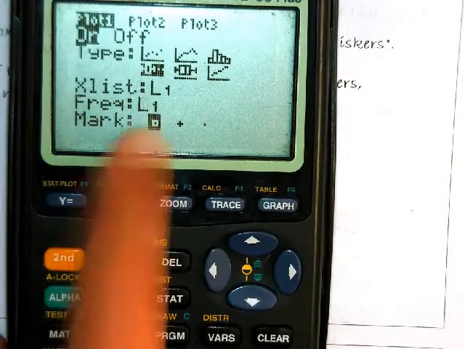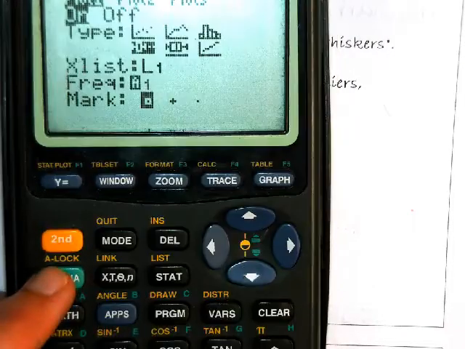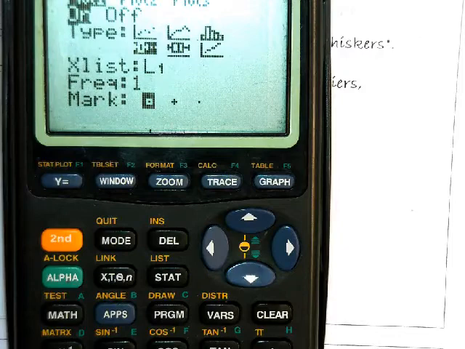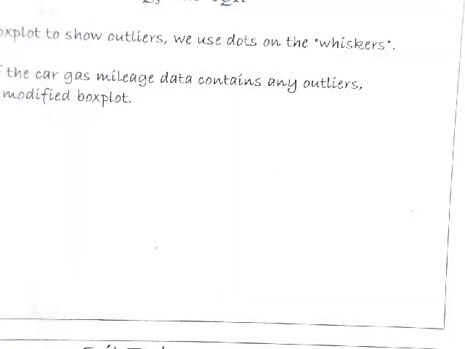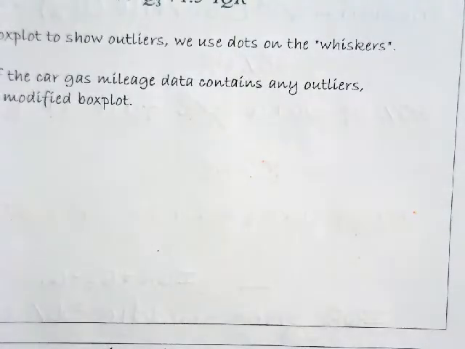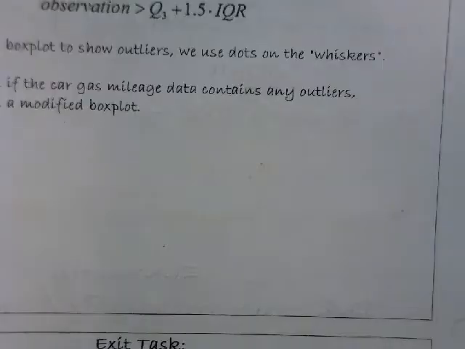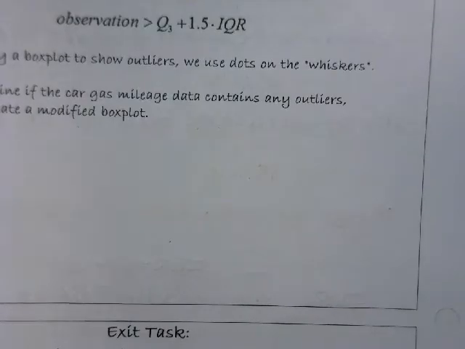Mine doesn't have the outliers one. It just has the normal one. What is that? 81? 82. Okay. Sorry. Put the light on so we can see the old one. It makes it hard to see this one.